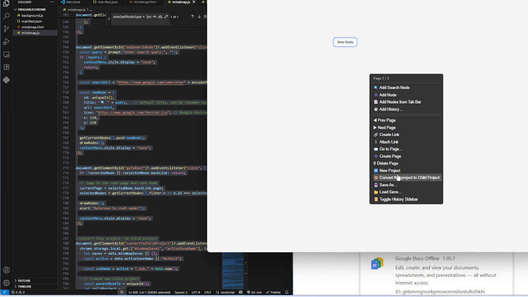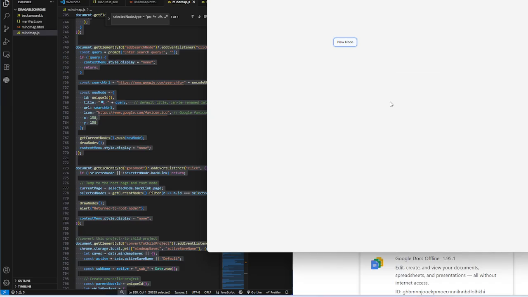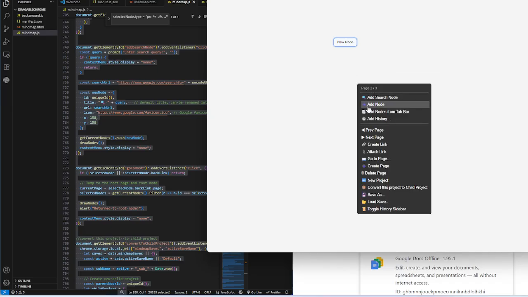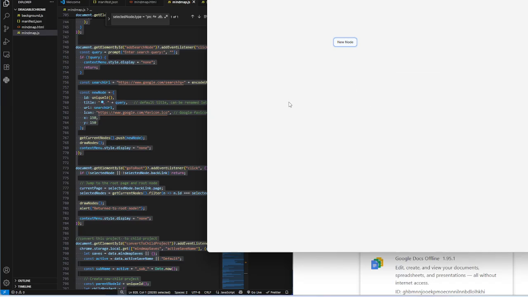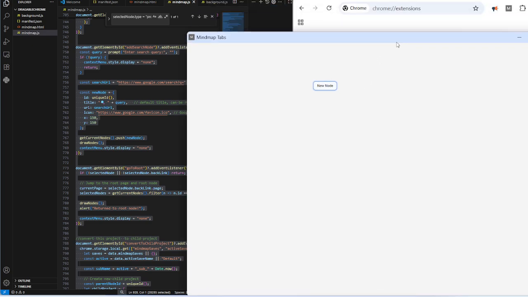Okay, so now the main question starts over here. We can create page, go to page, attach link, as we showed, create link. Now add history, add nodes from tab bar. That's another thing we could do. However, it adds a bunch, so maybe it works, maybe it doesn't right now.